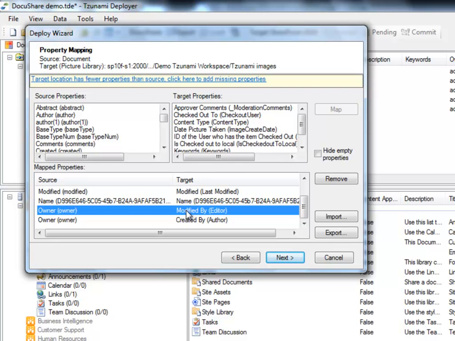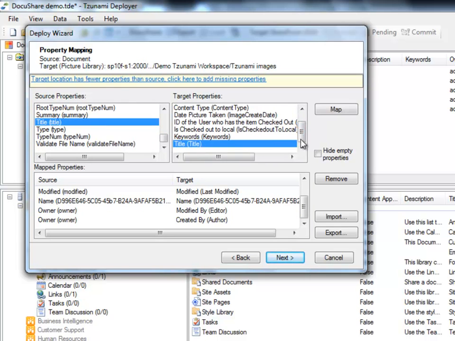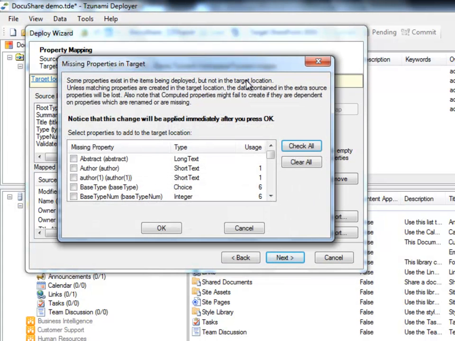Deployer enables us to map any remaining properties according to our own specifications. We'll select the property from the source list and the matching property from the target list and click Map. The link above can be used in case the target has fewer properties than the source. This will tell Deployer to add any of the missing properties we select. We'll choose to maintain the keywords and summary from the missing properties list.